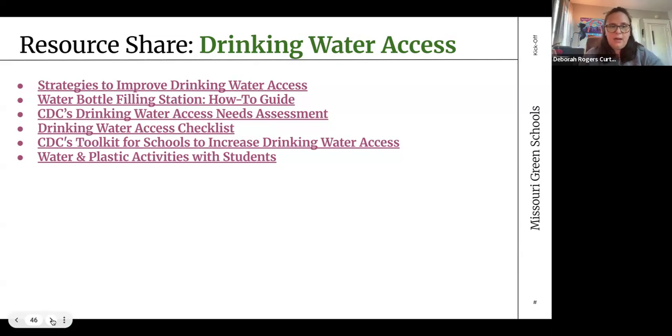There's a couple of how-to guides here, but there's also some, like this middle one, drinking water access checklist. These are things that you could do with your students. You can go through and audit your own building and say, do we actually have clean water coming in to our building? The answer should be yes, but oftentimes schools have not been able to find the funding to mitigate a lead in the water situation.